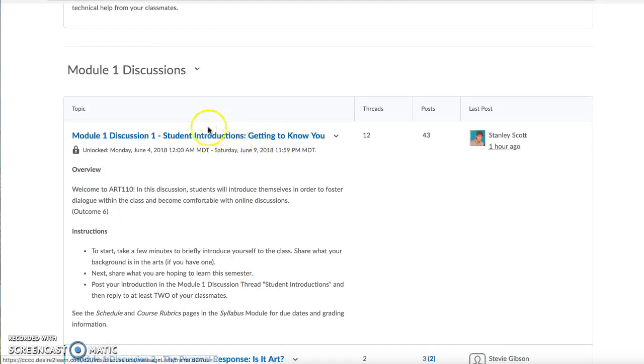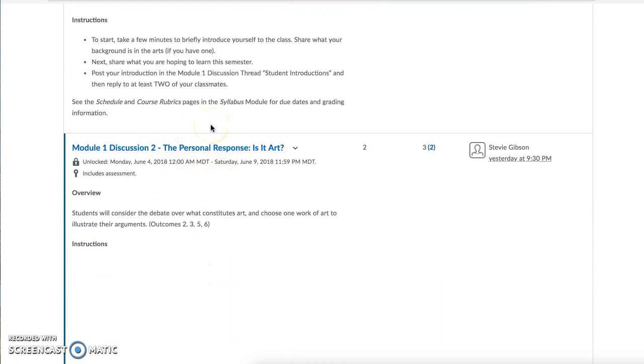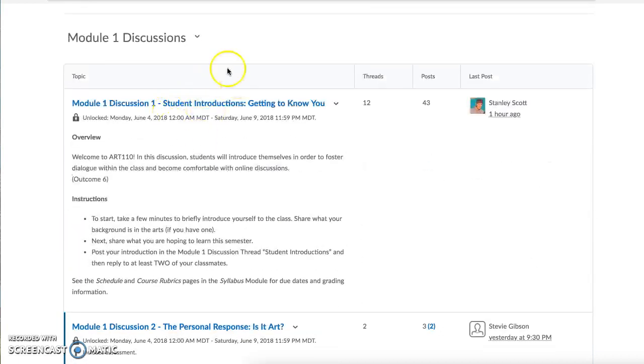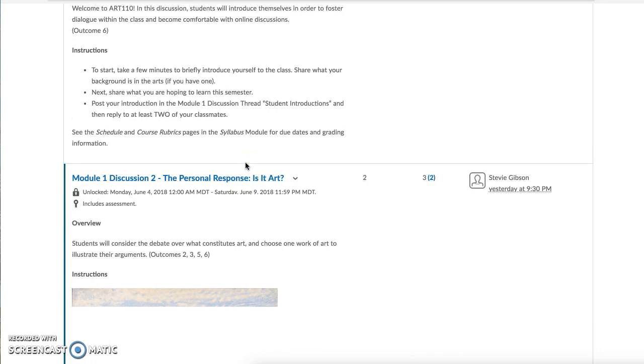Right here, this is our getting to know you. That's what you're probably participating in right now. This is the only week we have 2 discussions, well, we have one at the end as well, but this first one's ungraded, but it's a great get to know you. This is a graded discussion regarding just your personal response to art. What is it that makes art to you? And what isn't art? It's a good way to get a feel for what our motives and biases are, and track how those change over the semester.